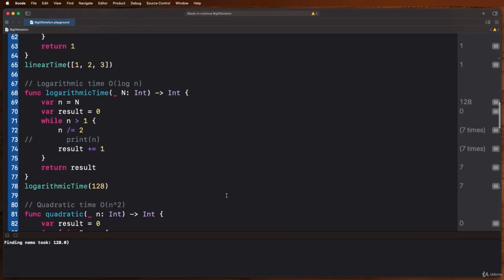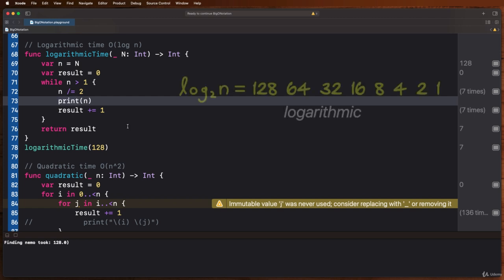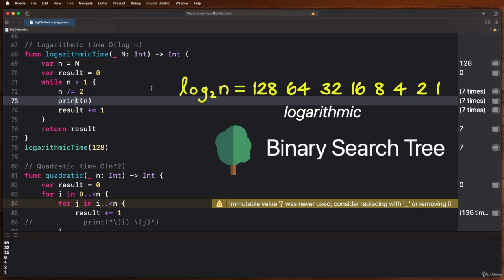There are also ones with funny, strange sounding names, things like logarithmic time. In this case, whenever we continuously halve the elements and run them through a loop, the behavior of that is logarithmic. In other words, we're halving the elements each time. And you see this in algorithms like the binary search tree.